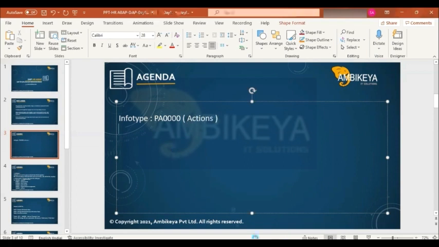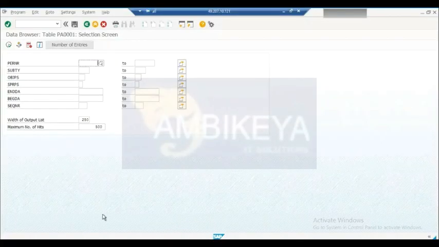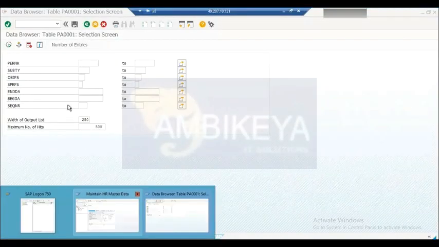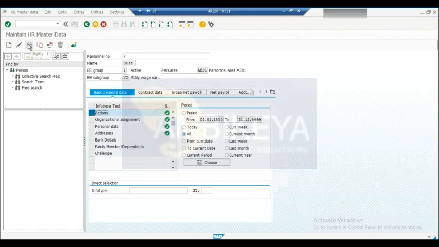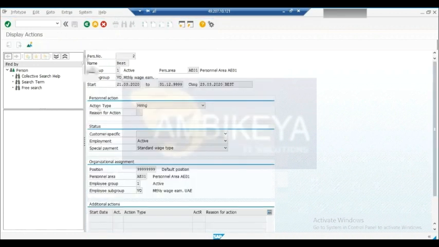So what is action? For example, if I give the employee info type 2, here we find the actions. You can select here if you want to see the data. Click on the display icon, and it will show all the details: start date, end date, who created that record, change date, and username also.